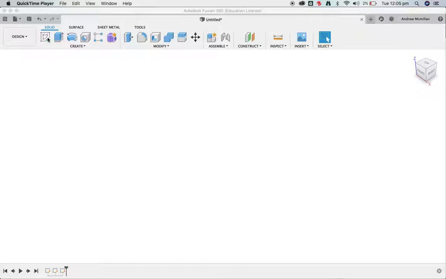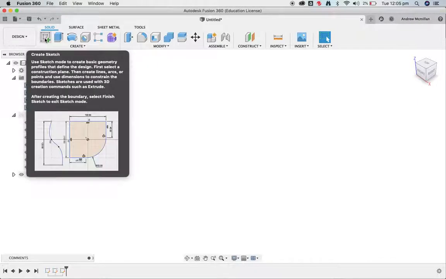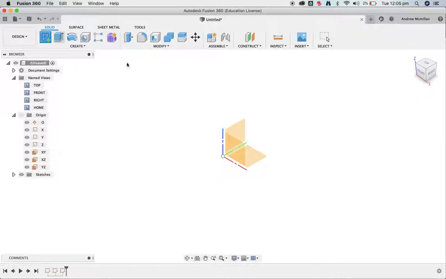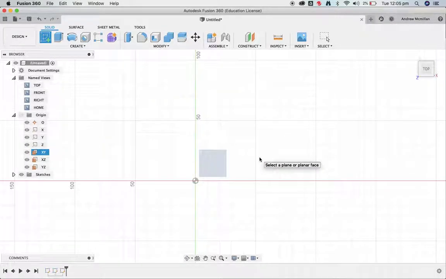Okay, so the first thing you need to do is click on this menu here, which is for Create Sketch. I click on that, and that gives me my drawing axis with my three different planes that I can draw on. And I'm going to select the XY plane just here. So I click on that one.